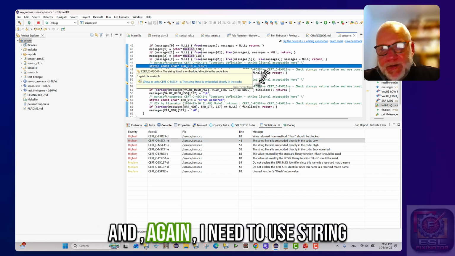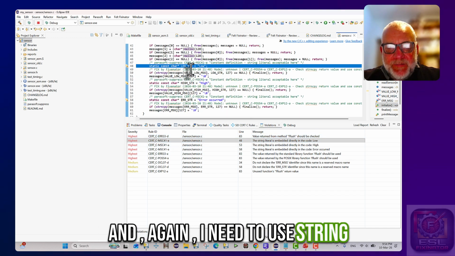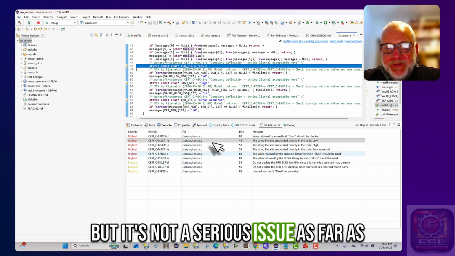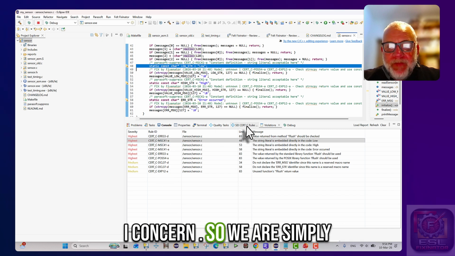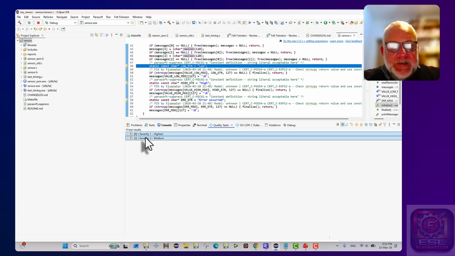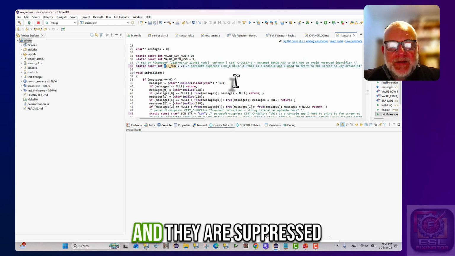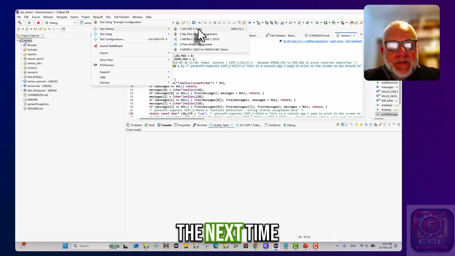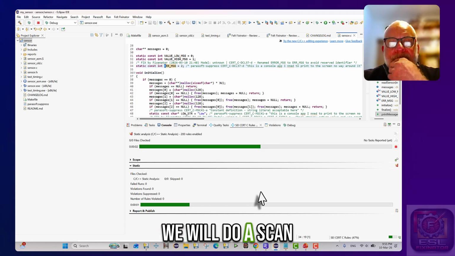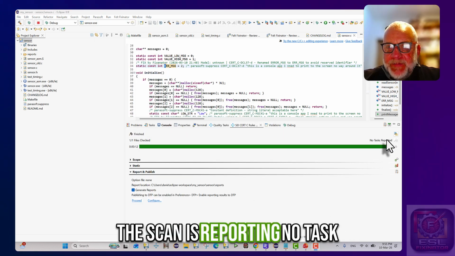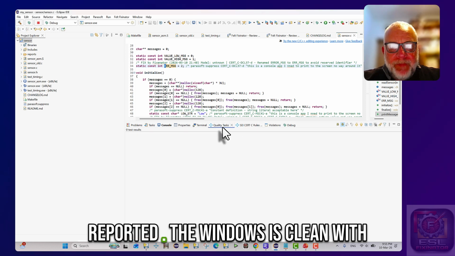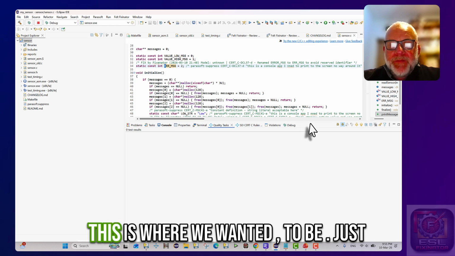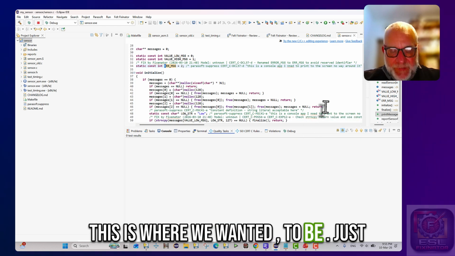And again, I need to use string literal. This might be an issue, but it's not a serious one as far as I'm concerned. So we are simply suppressing them, and they are suppressed. And the next time we do a scan, the scan is reporting no tasks reported. The window is clean with 0 results. This is where we wanted to be.